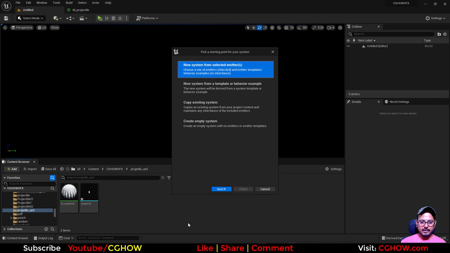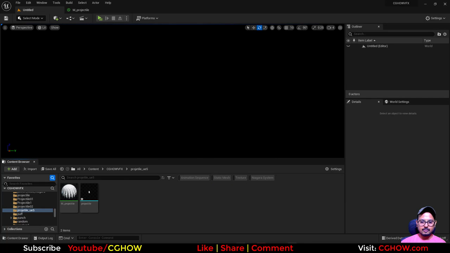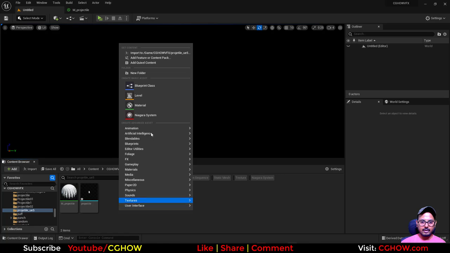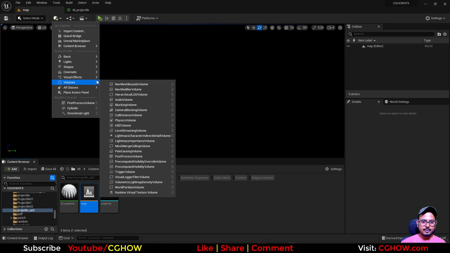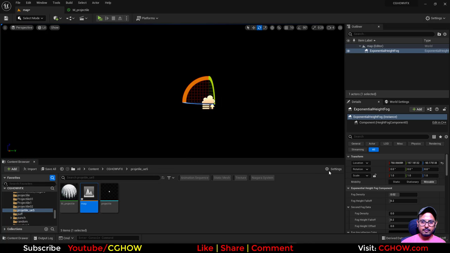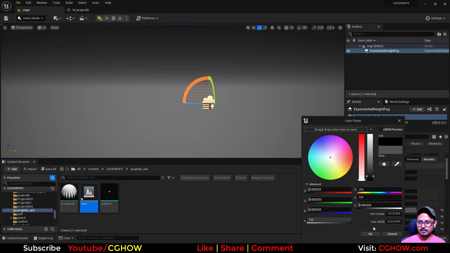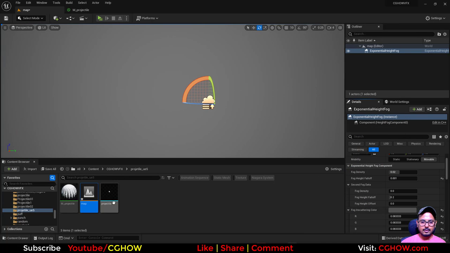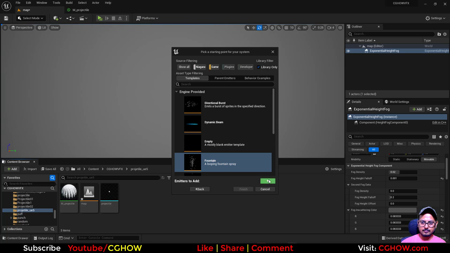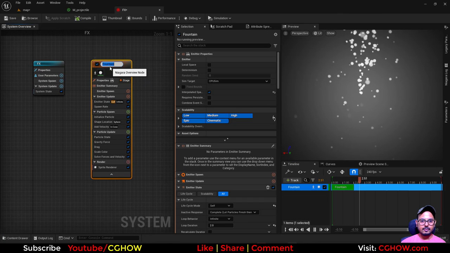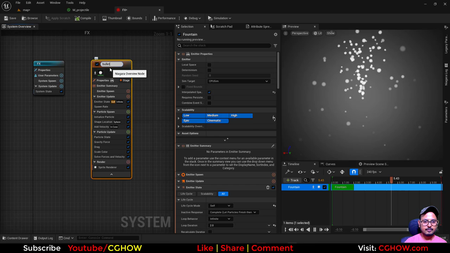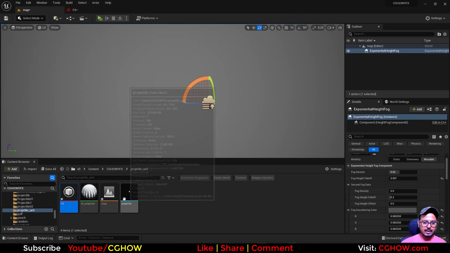So now I will create actually a level like this. So I will create a level map, open this map, and take an exponential height fog and gray color. Okay, and then I'll create the Niagara FX. In this will be like our bullet, and I'll use that mesh.